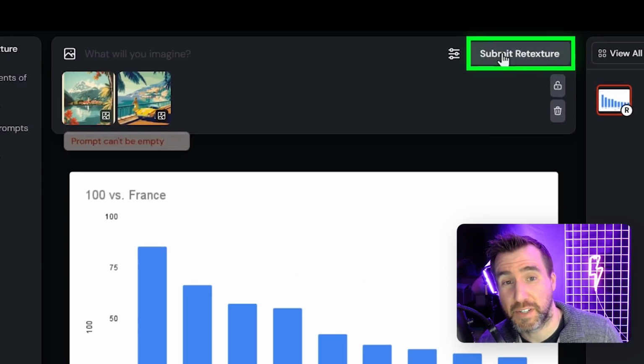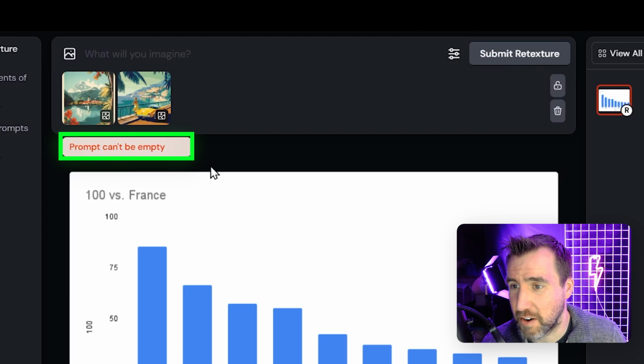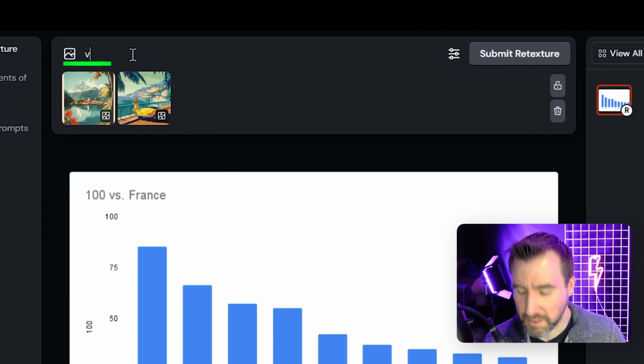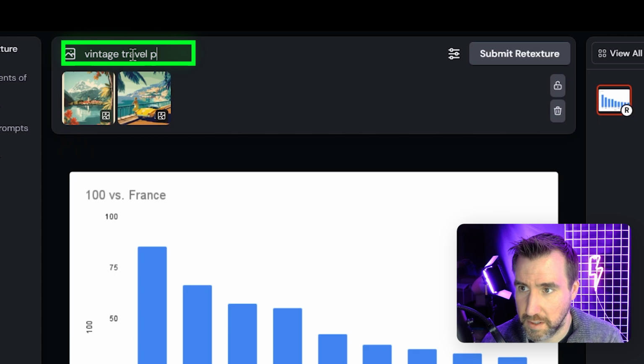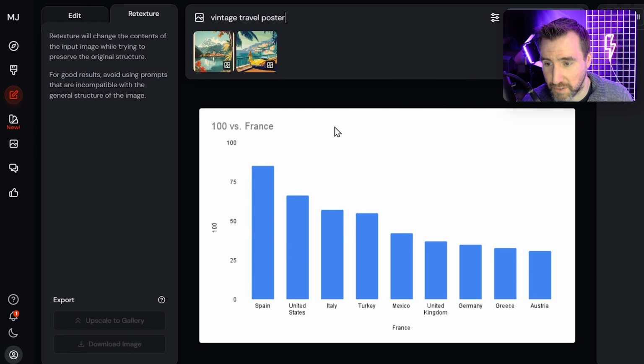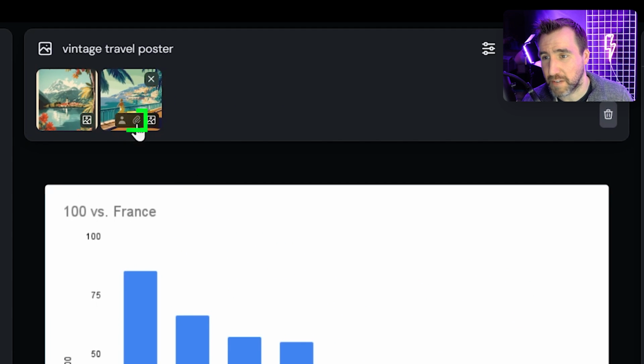Now I can click Submit Retexture here. It'll give me an error message though. I need to give it some type of text to work with. So I'll type Vintage Travel Poster. And my reference images will be applied to this graph here. Now you can have this be an image reference or a style reference. If you want it to be a style reference, click that little middle icon there. But I think I'll just use it as an image reference for now. I've had good results with both, but you can experiment with it as you see fit.